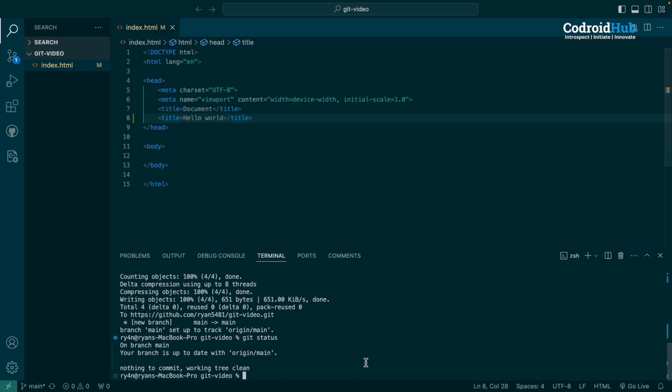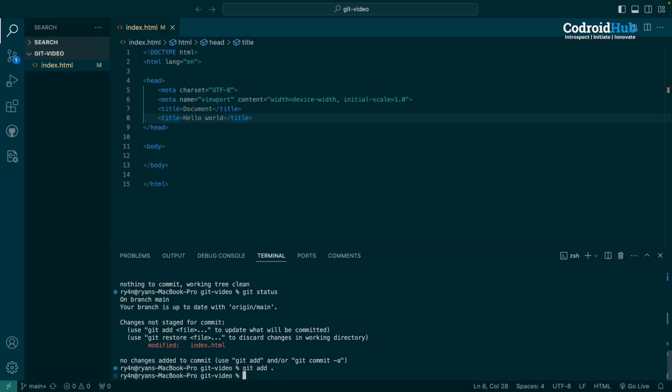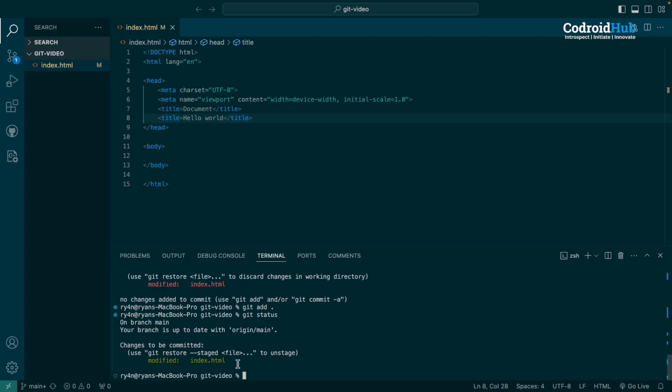Now if I do git status, it says changes have been made to this file, but it has not been staged. Tracked. So to track it, let's do git add dot. It tracks all the changes. And if we do git status again, you see now it's staged.